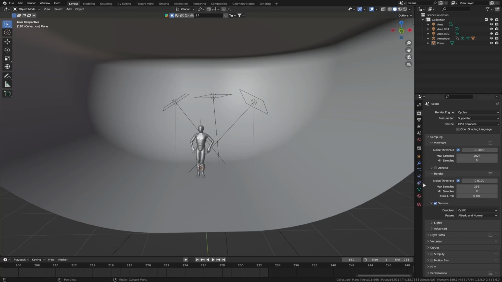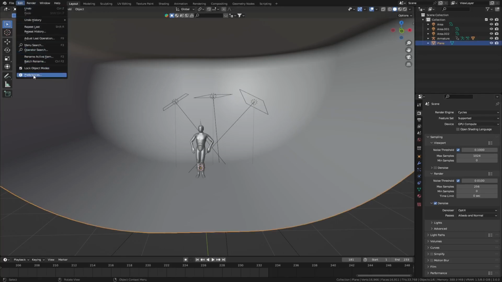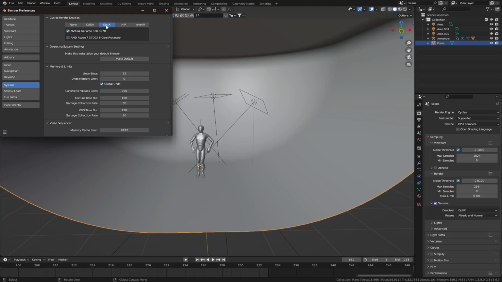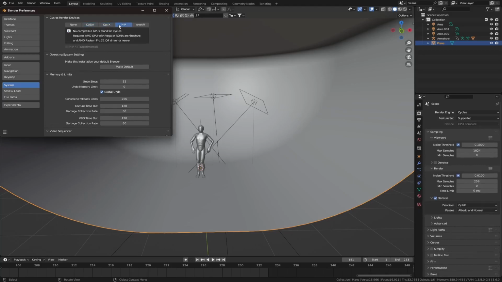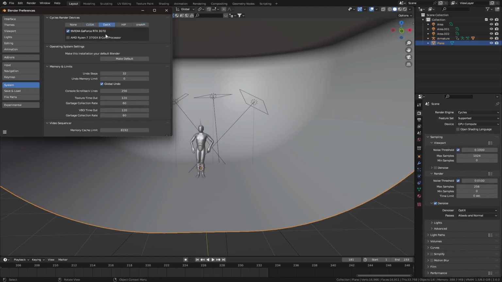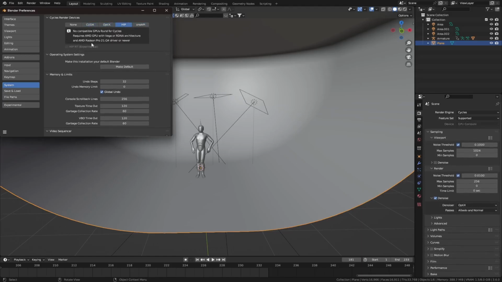If your GPU isn't showing up, if GPU Compute is grayed out and you have a GPU, you might have to go to Edit, Preferences, and then in System, make sure that under OptiX and CUDA, if it's NVIDIA, your GPU is ticked. HIP is AMD, I think, and oneAPI is Intel, I think. Yep, if you have NVIDIA, it's CUDA and OptiX that your GPU has to be enabled with. If you're on HIP, you have to have AMD, and oneAPI is Intel.